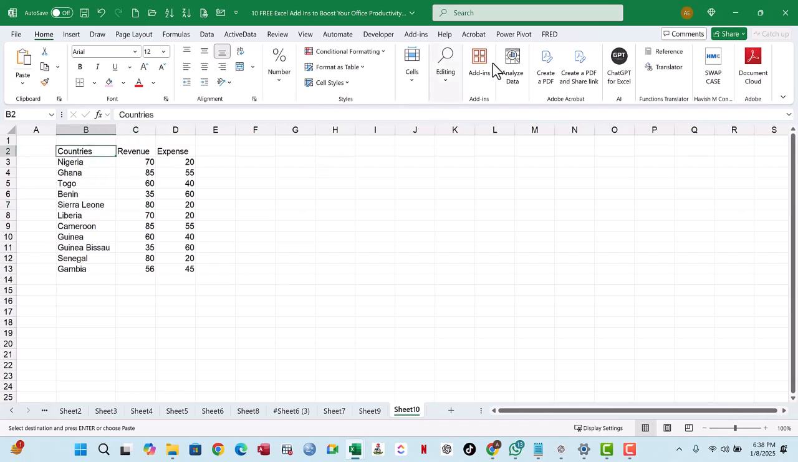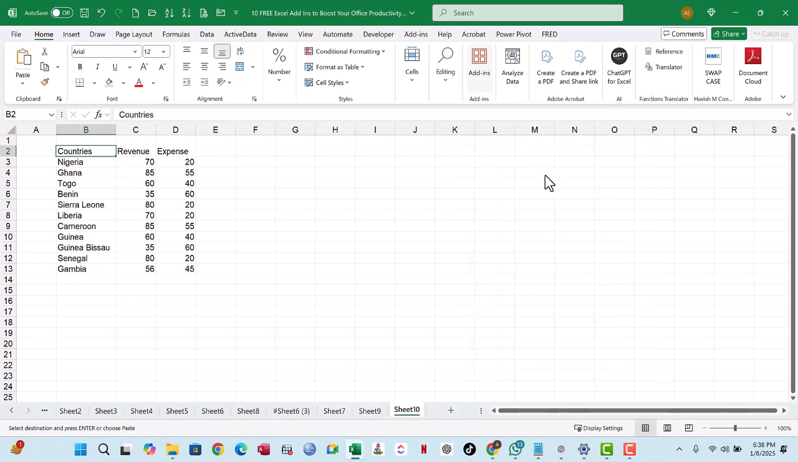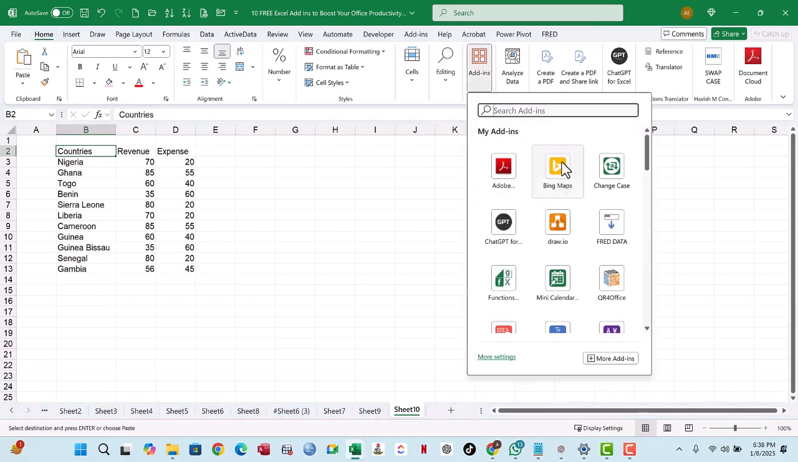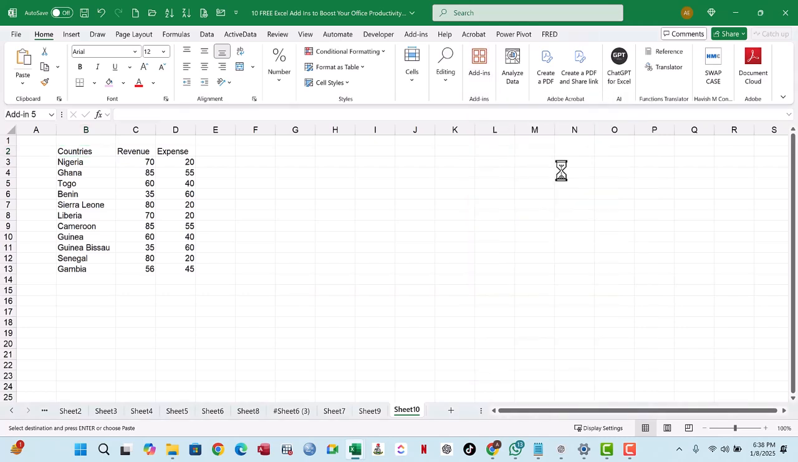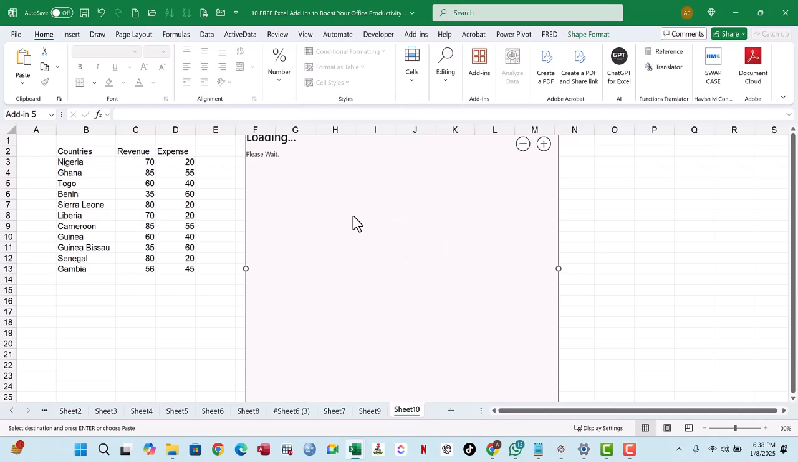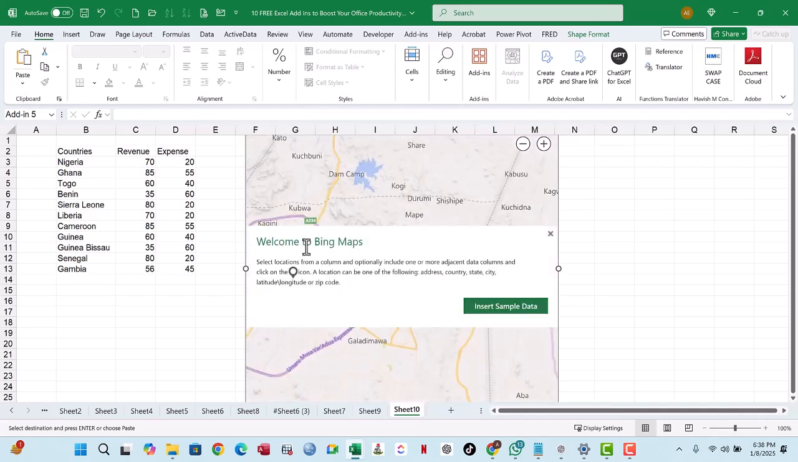So what do you need to do? You go to the add-ins. So the first thing you need to do, of course, is to install it if you don't have it yet. But if you have it, then you will see it among the list of your add-ins. So you click Bing Map, and then the map appears here. So the map will be asking you, welcome to Bing Maps, select your location from the column. So usually it might help you insert the sample data. So if you don't have data like this, you can just insert sample data.